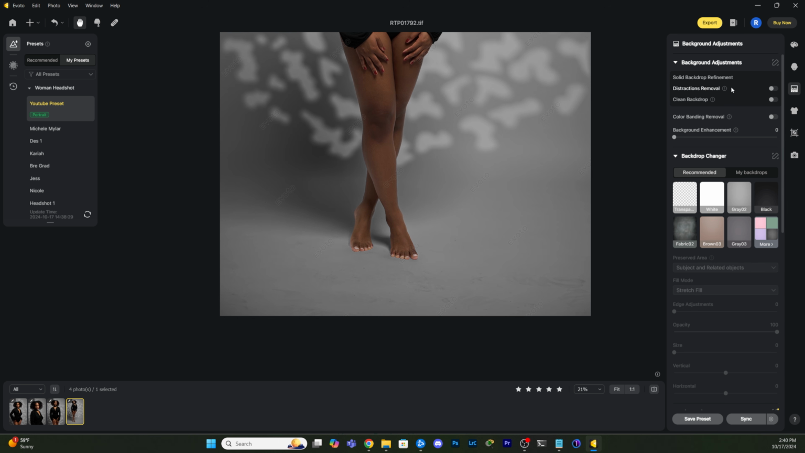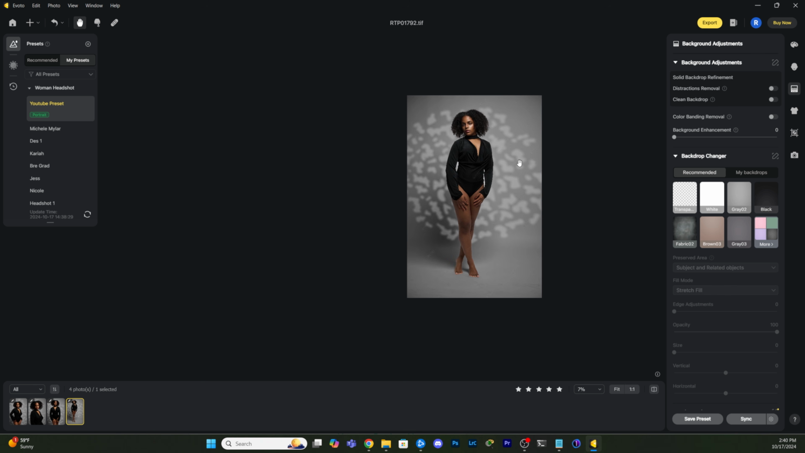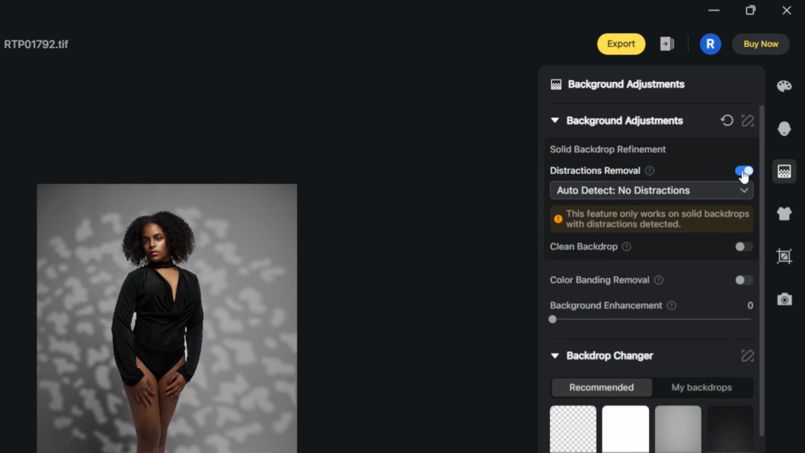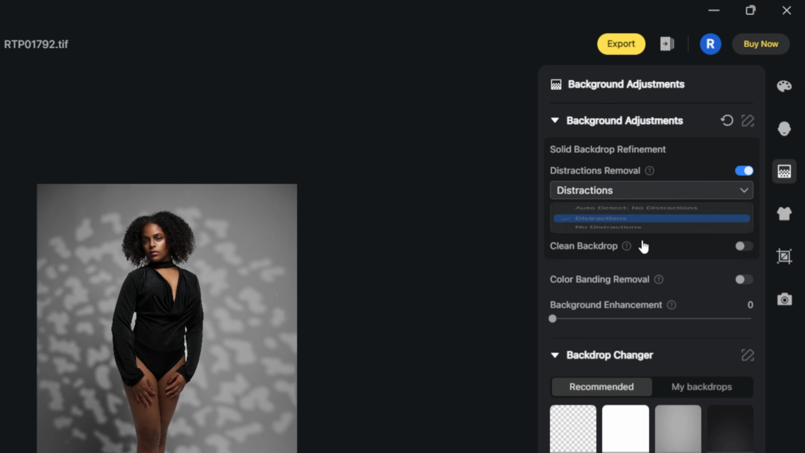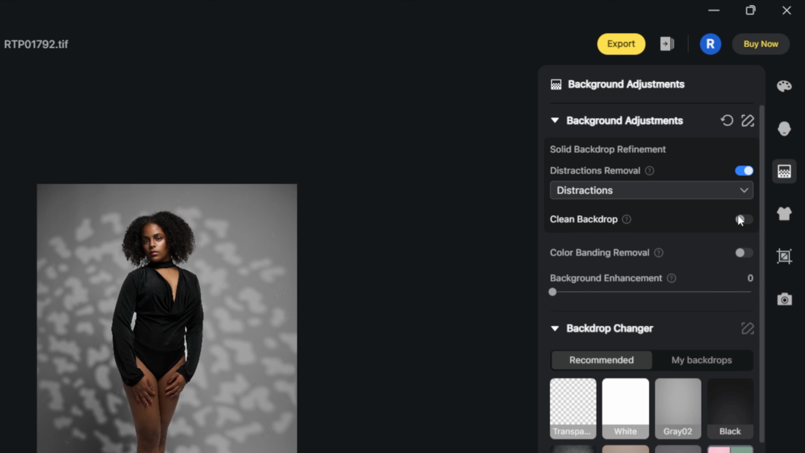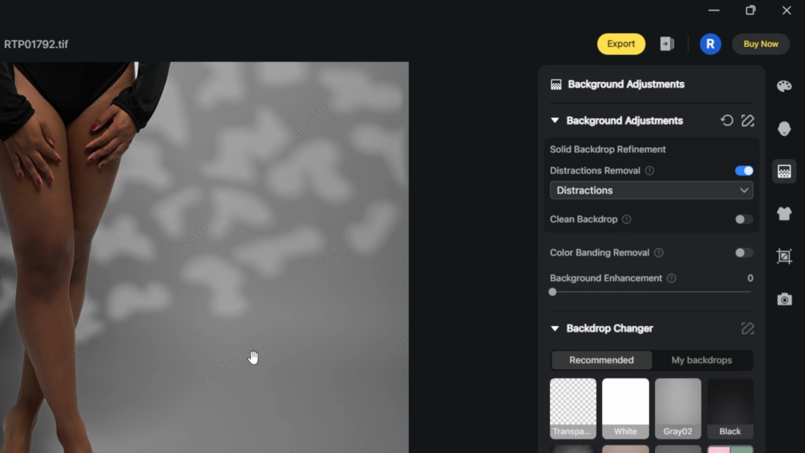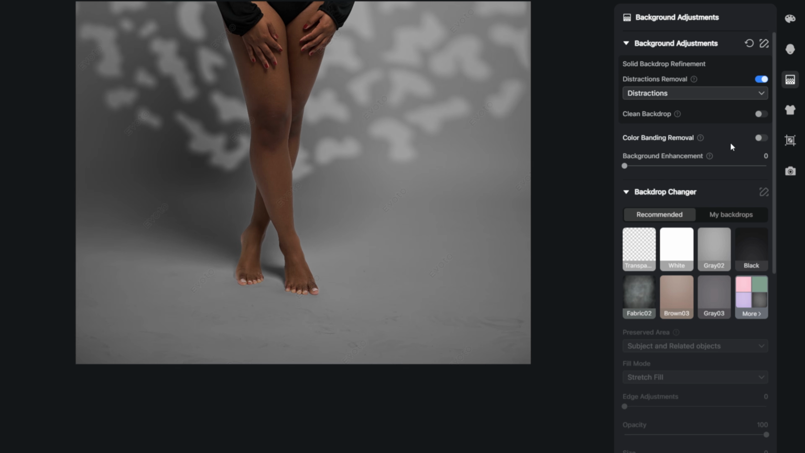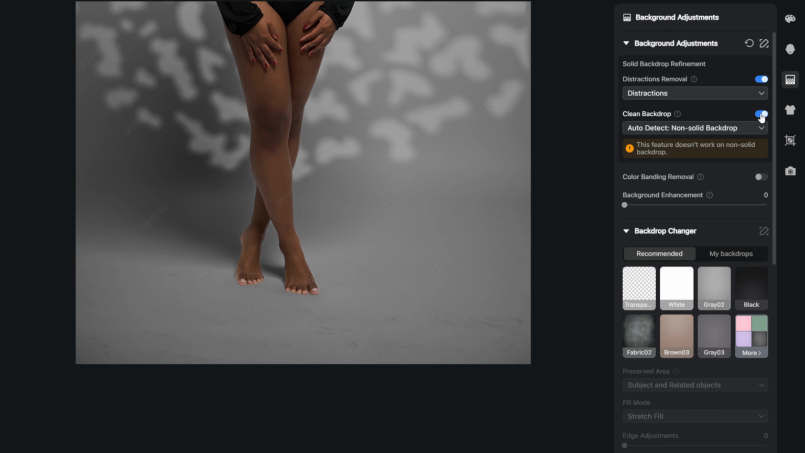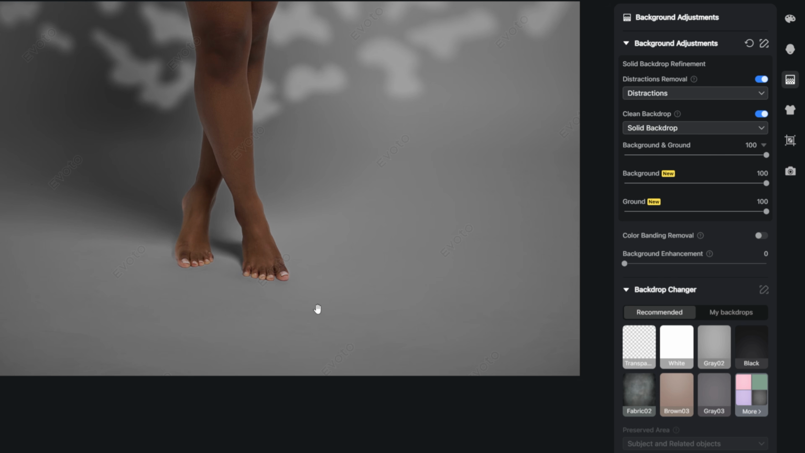We have distraction removals, which I'm kind of curious if it will change this, because if you have a light in there or anything like that, it takes it out, no problem. So let's do distractions. This feature works on solid backgrounds, but let's go distractions. Okay, now let's do clean backdrop. It was no distractions basically. Let's go to clean backdrop. Solid backdrop, boom. And just like that, it gets rid of it, right?